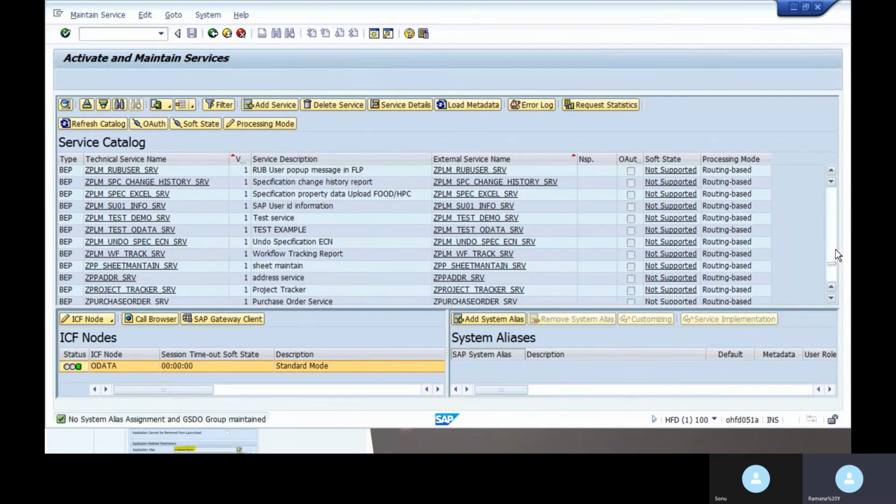If you want to add a new service, these services will be available in our backend system. So technically you have to go there and search. What I'm trying to do now is this: we have the OData service in the backend system, and we have to fetch that service from the backend system and register it on the FPS.